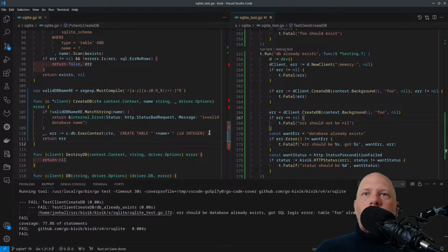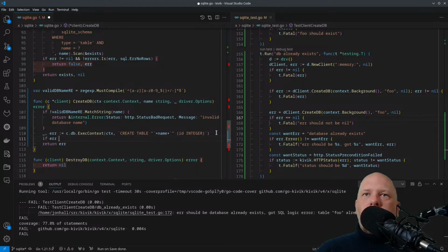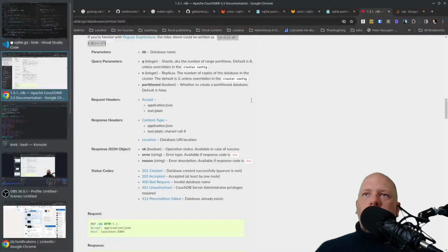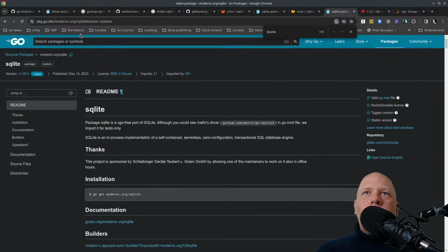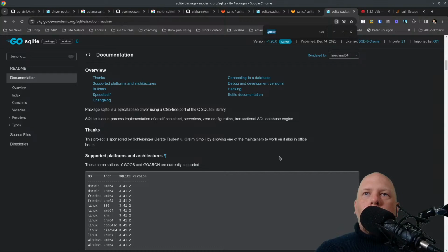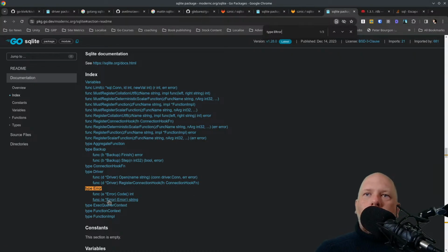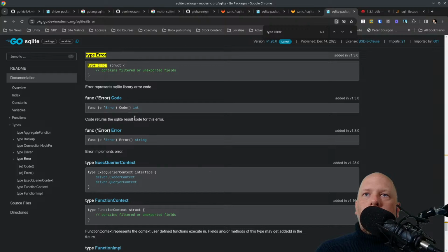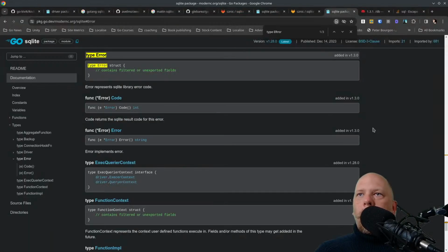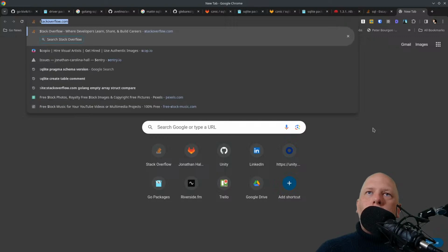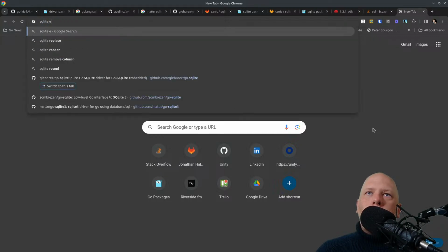Okay. So what I need to do here is detect that. If error does not equal nil and errors.is. So I need to look up how this package that I'm using handles error. Is this the right one? Yes. Alright, what's the SQL error code? Is that in the error message? Oh, maybe it is. Is that it? Is 1 the error code? SQLite error code.